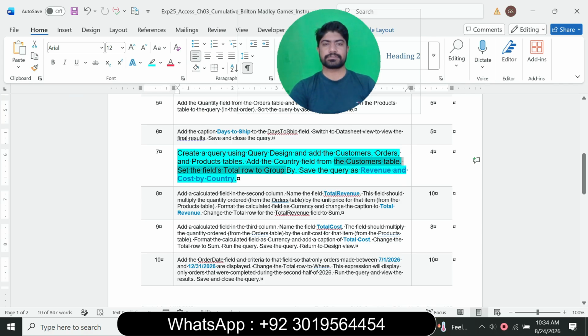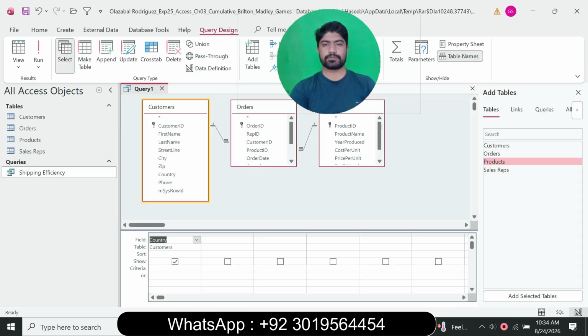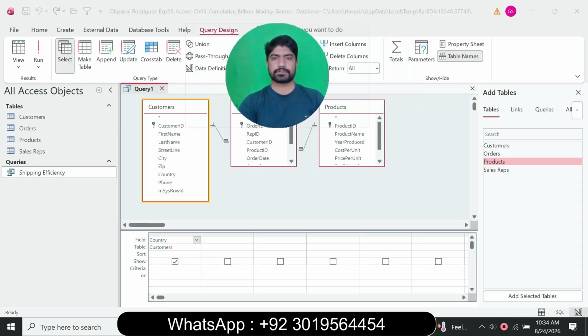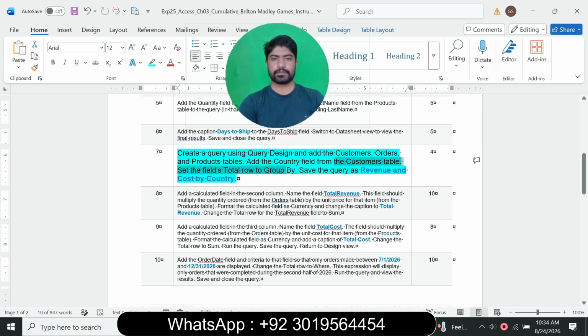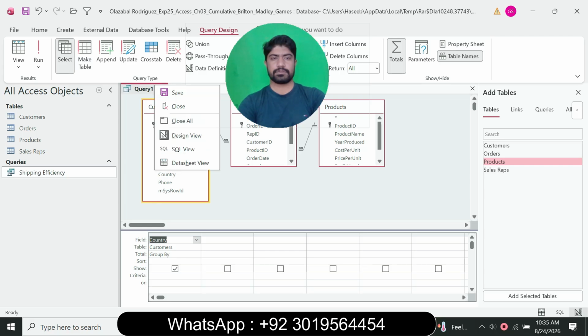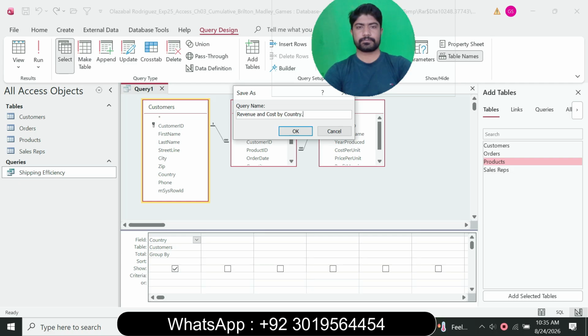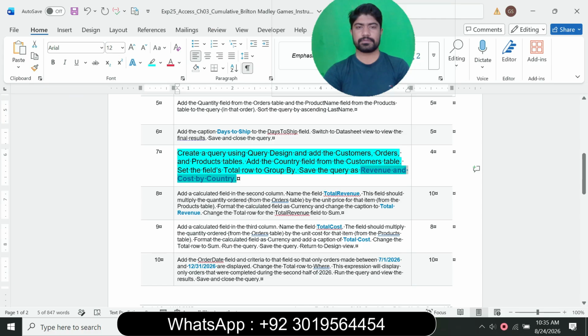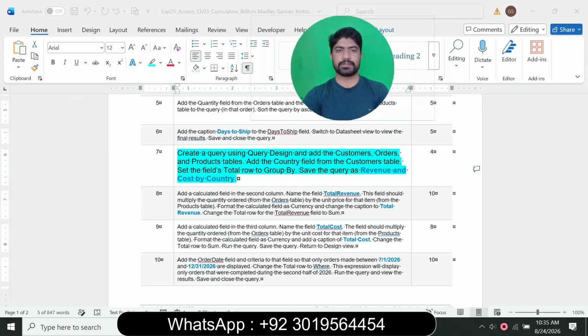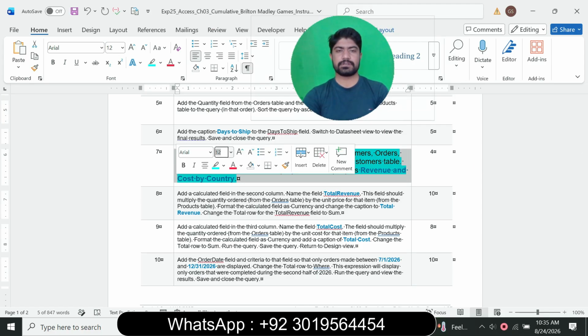Set the field total row to group by, and next click the total row. Save the query as revenue and cost by country. So copy the query name, right click, click save, and click OK. So question number 7 is complete, and we move to question number 8.